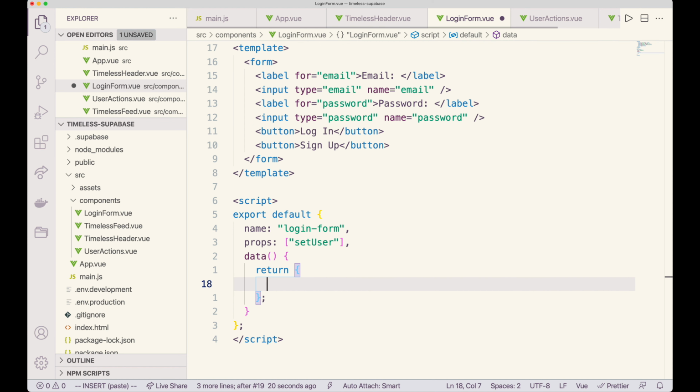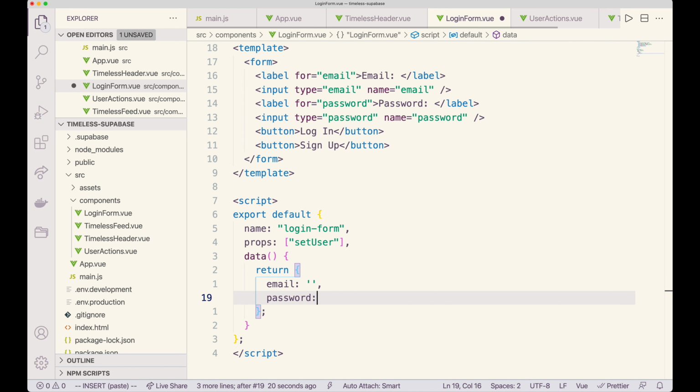All this component really needs to know about is the email address the user has entered and the password the user has entered. So I'll just make my keys email. That one's going to be an empty string to start, and password the same default value. I need to bind this state to my form inputs. I can do that by using a v-model directive on those form inputs.